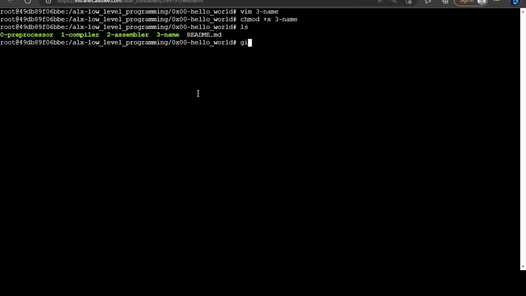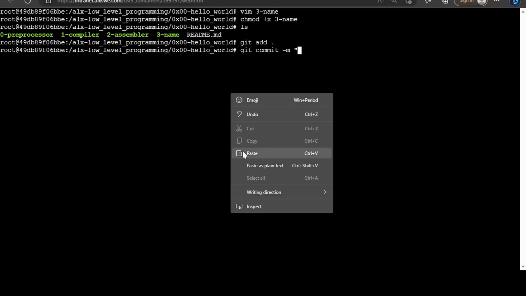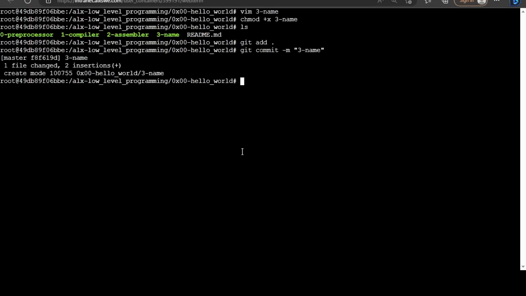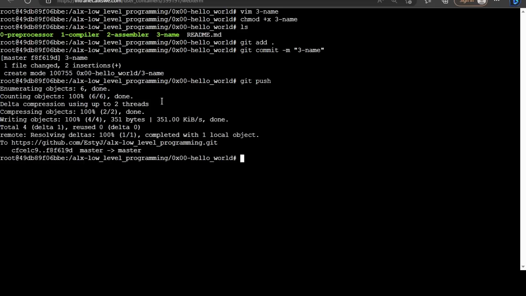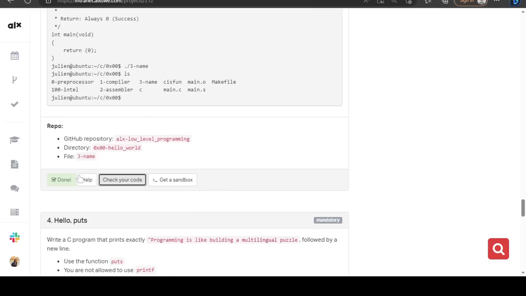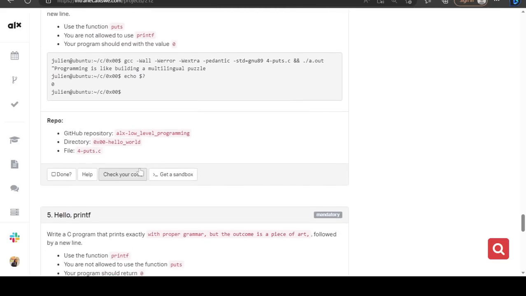So the next thing to do is to add, commit and push. Then git push. So it has pushed. So let's check our code. So as you can see, 3name checks, no errors. So the next thing to do is to move on to task 4.